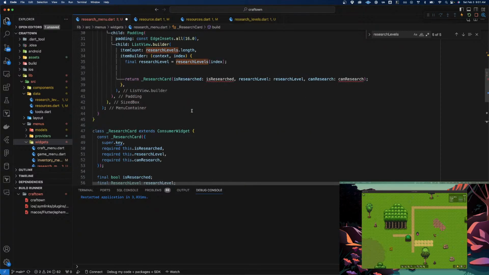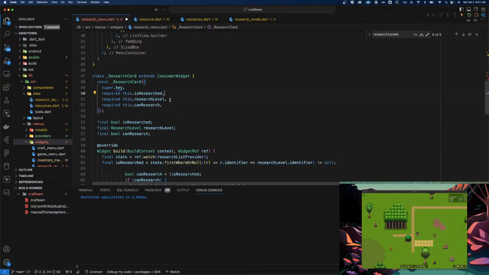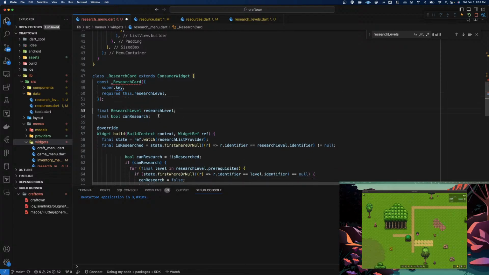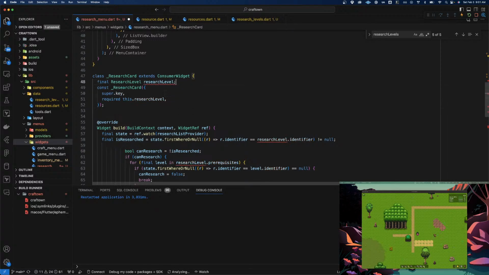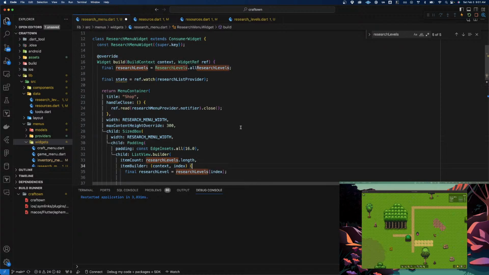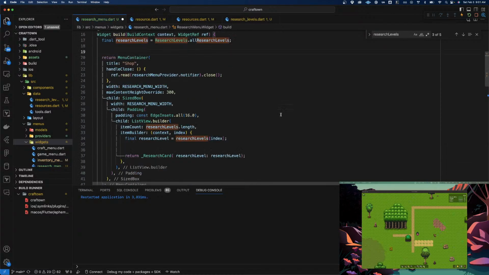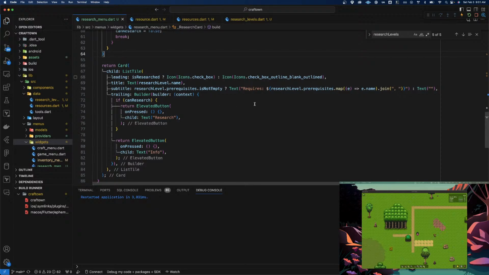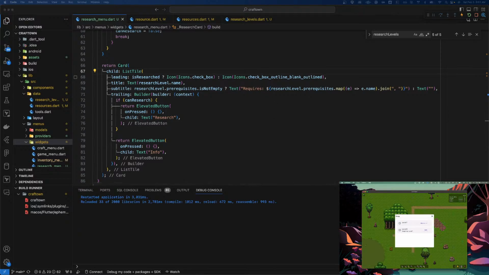All right. So we have all that. We no longer need this. We no longer need this. So we're solving that all in the build. Okay, I don't need this anymore either in theory. Okay, let's save that. Make sure stuff still works. Research menu, cool.